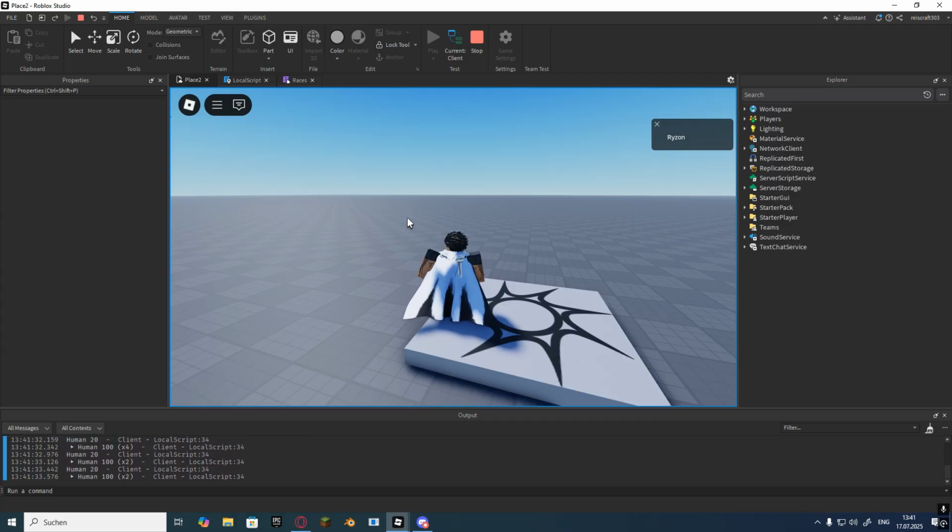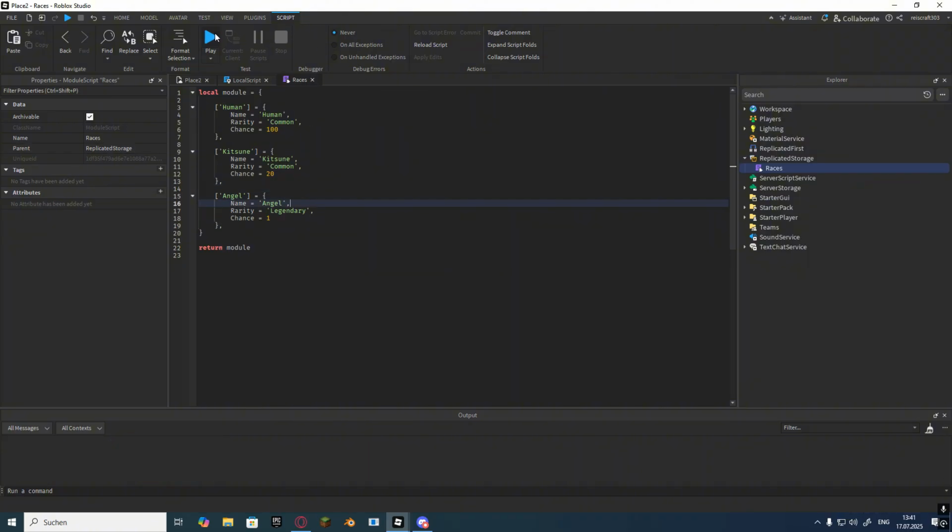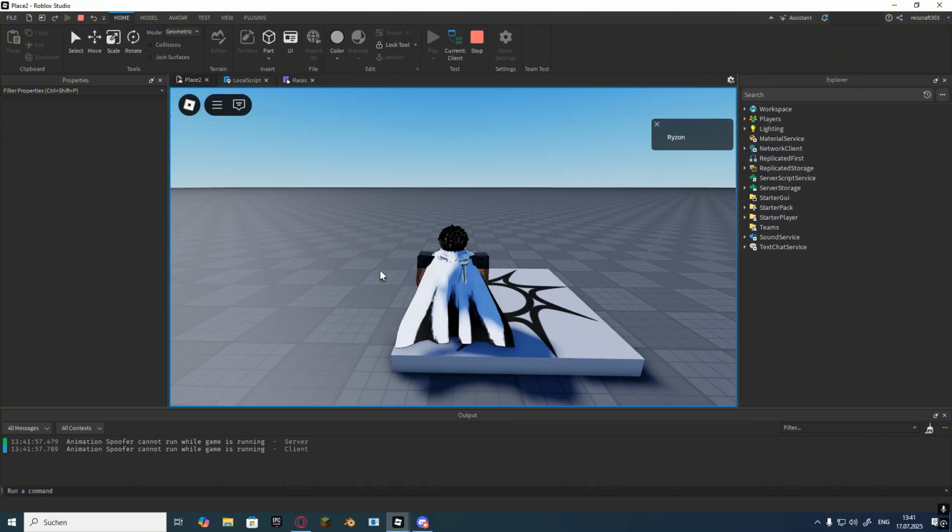Which you all can see is working properly, but I would like to spin a bit more. Oh, my bad. You can see right now it's sometimes printing human and then 20. This is because I forgot to change this name to Kitsune. And same goes here, here we would like to name it Angel. My bad, I just forgot this.